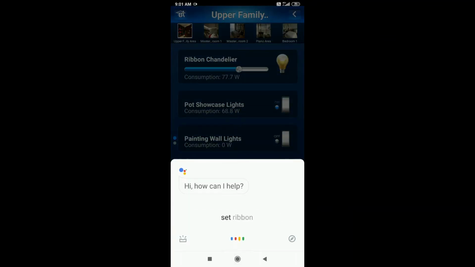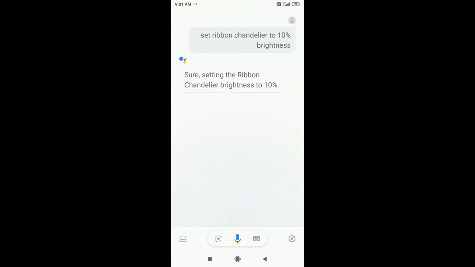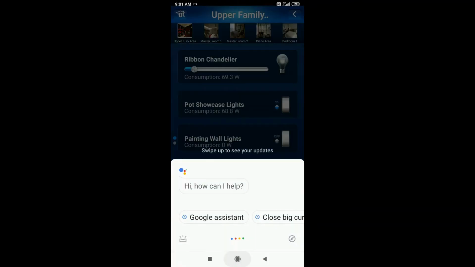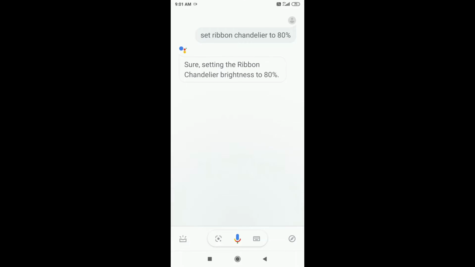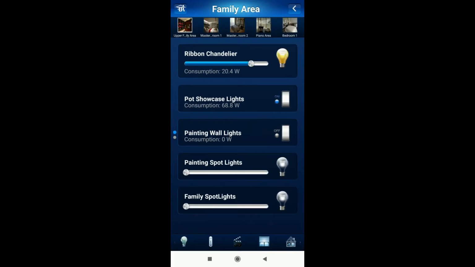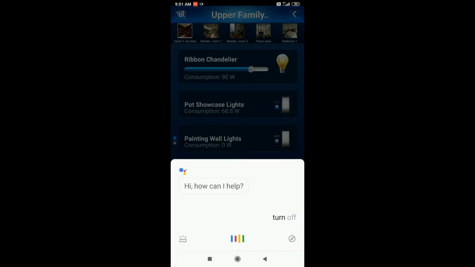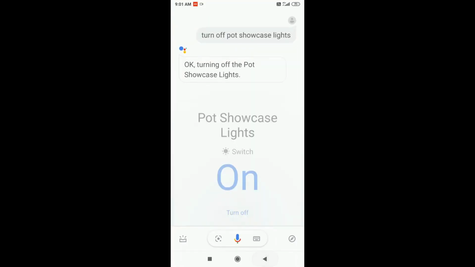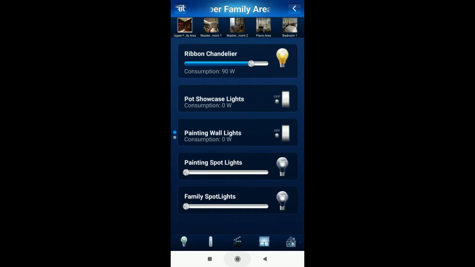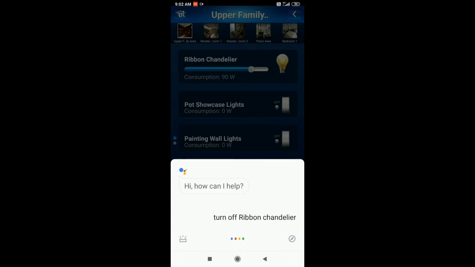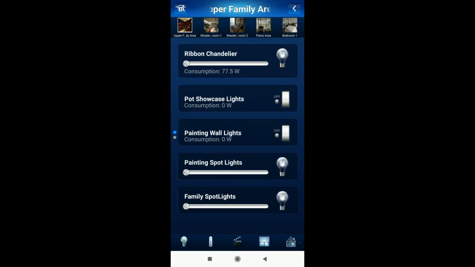Set ribbon chandelier to 10% brightness. Sure, setting the ribbon chandelier. Set ribbon chandelier to 80%. Sure, setting the ribbon chandelier. Turn off pot showcase lights. Okay, turning off the pot showcase. There you go. Turn off ribbon chandelier. Okay, turning the ribbon chandelier off. There you go. Consumption 0.